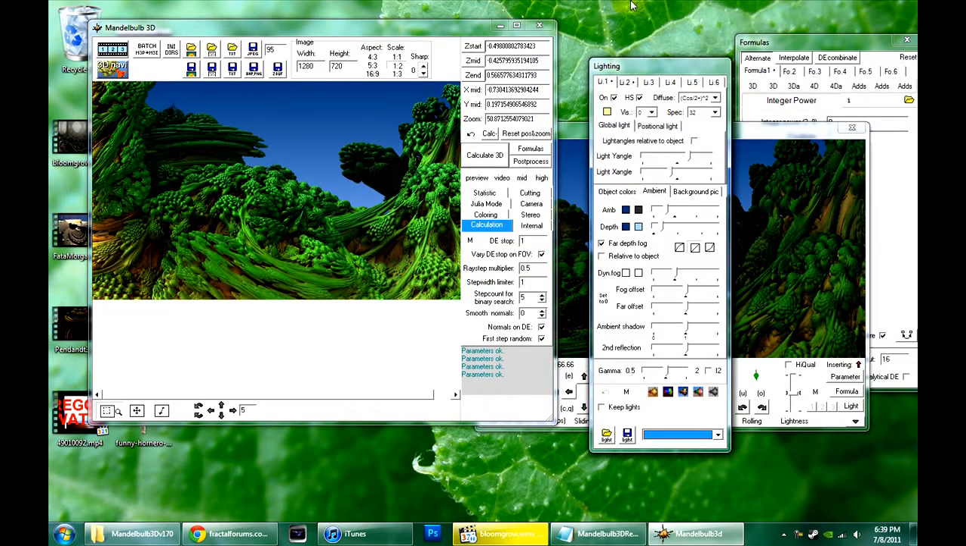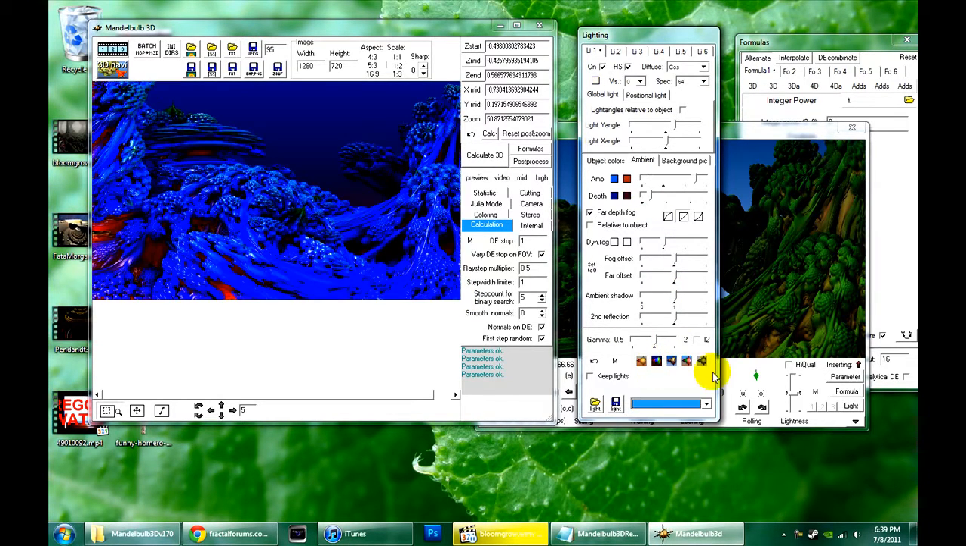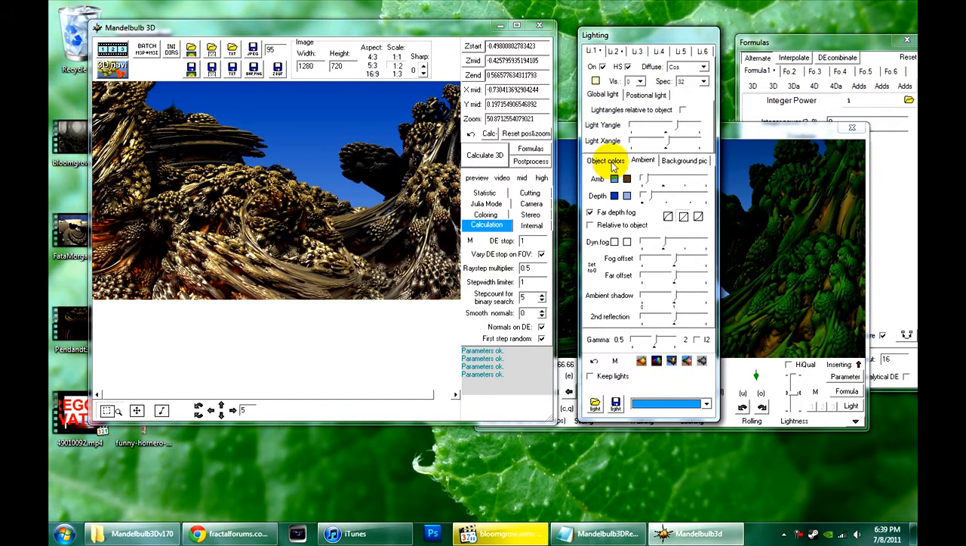These tabs over here also have to do with the image that's being rendered. This is the lighting tab. It has a ton of options for lighting. The interesting thing about M3D is that you can change the lighting after you render an image. So this image has already been rendered, but I can go in and pick one of these preset colors to use on it. I could make whole new colors, change the background.